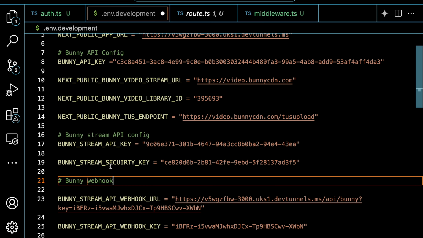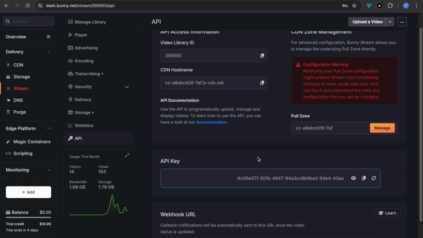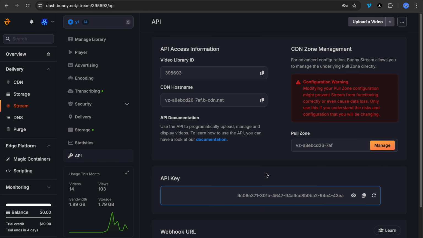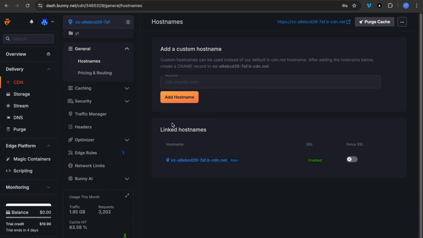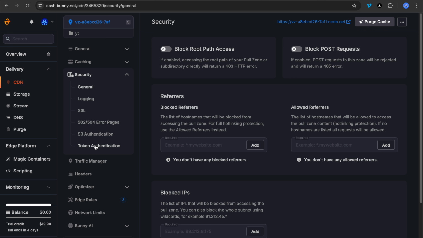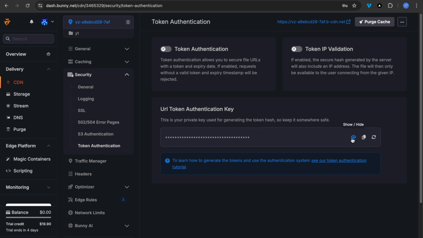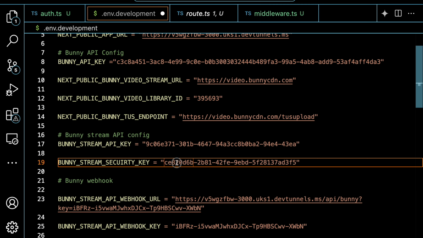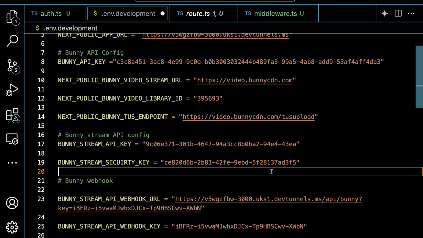The next step is our Bunny stream security key. In order to get our Bunny stream security key, click on this manage over here. So under stream, under API, and then click on manage. When you come under manage over here, scroll down to security. Under security, click on token authentication. You'll be able to copy your URL token authentication key. Just copy this, take it back and replace it over here. So it's still the same thing over here.